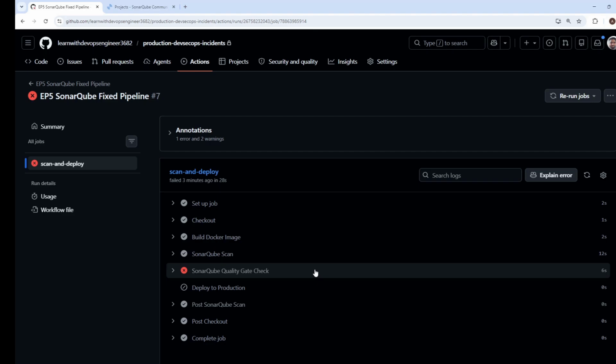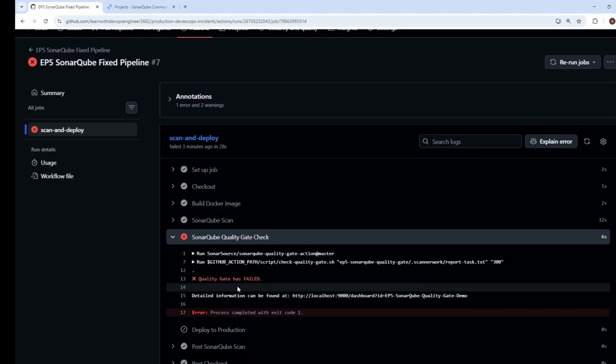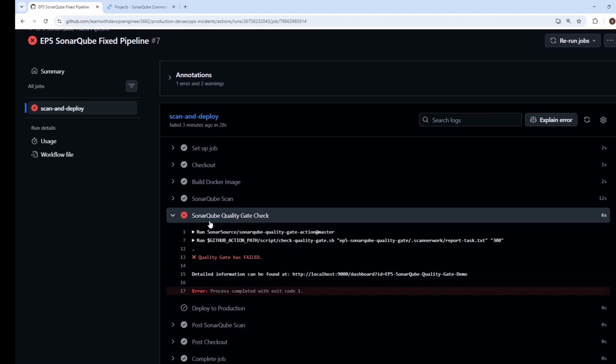Now look at the difference. Same code, same issue, but this time deployment stops. It failed near SonarQube quality gate check. Quality gate has failed. Detailed information can be found here. Now, this is real DevSecOps. Unsafe code does not move forward. Now, let's try to fix this real quick.